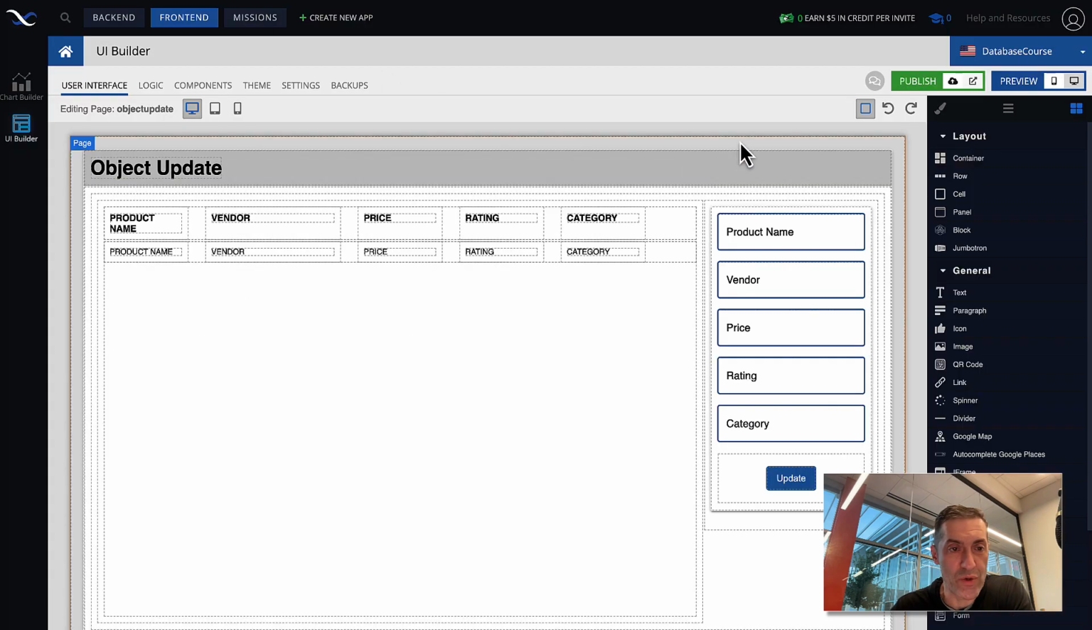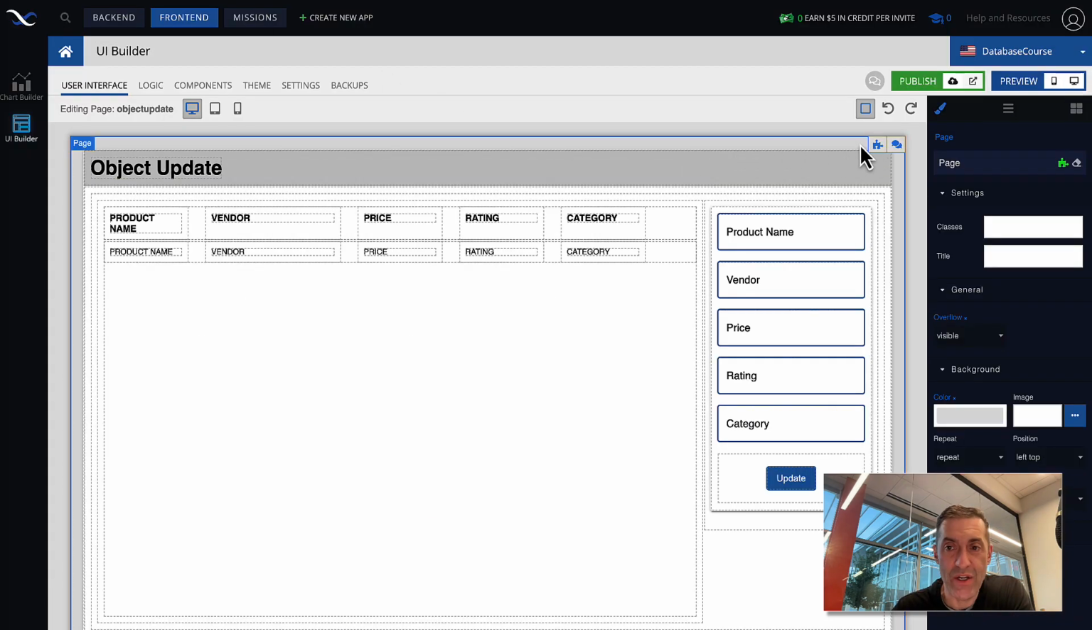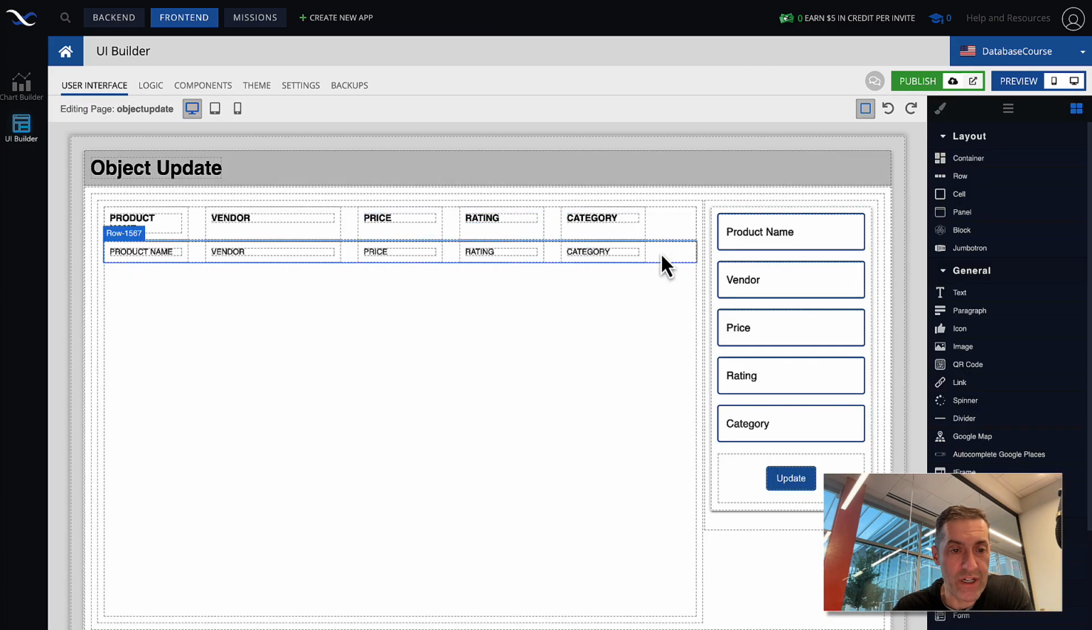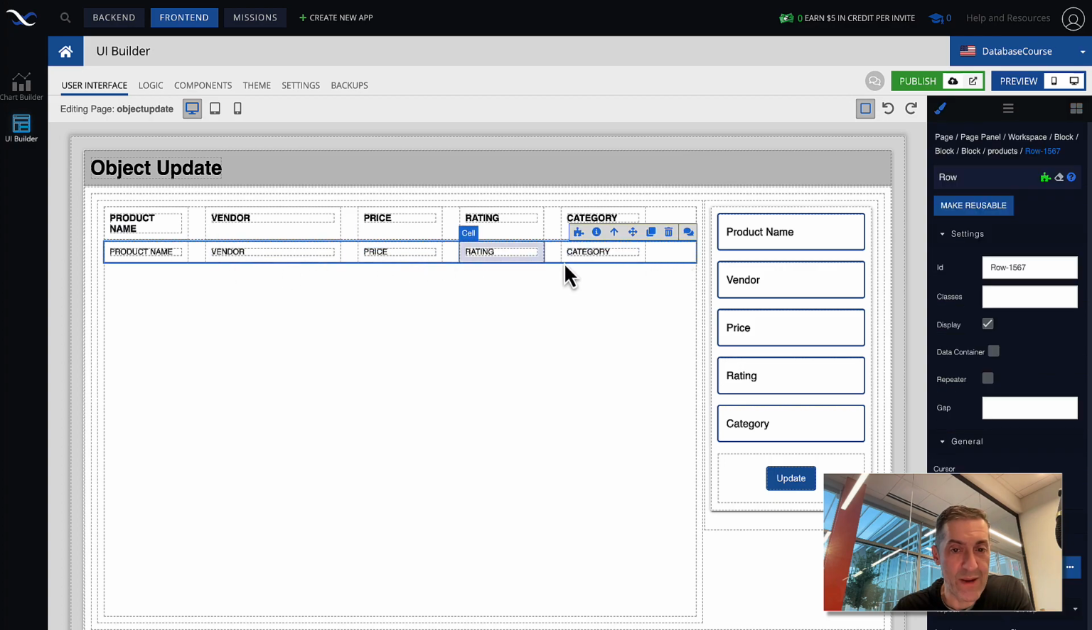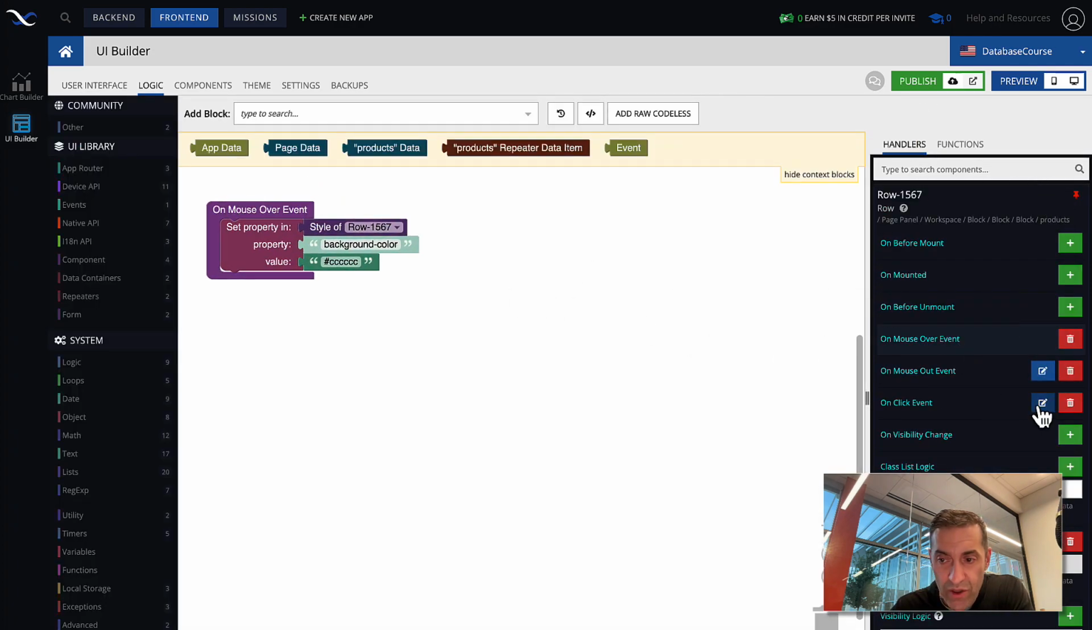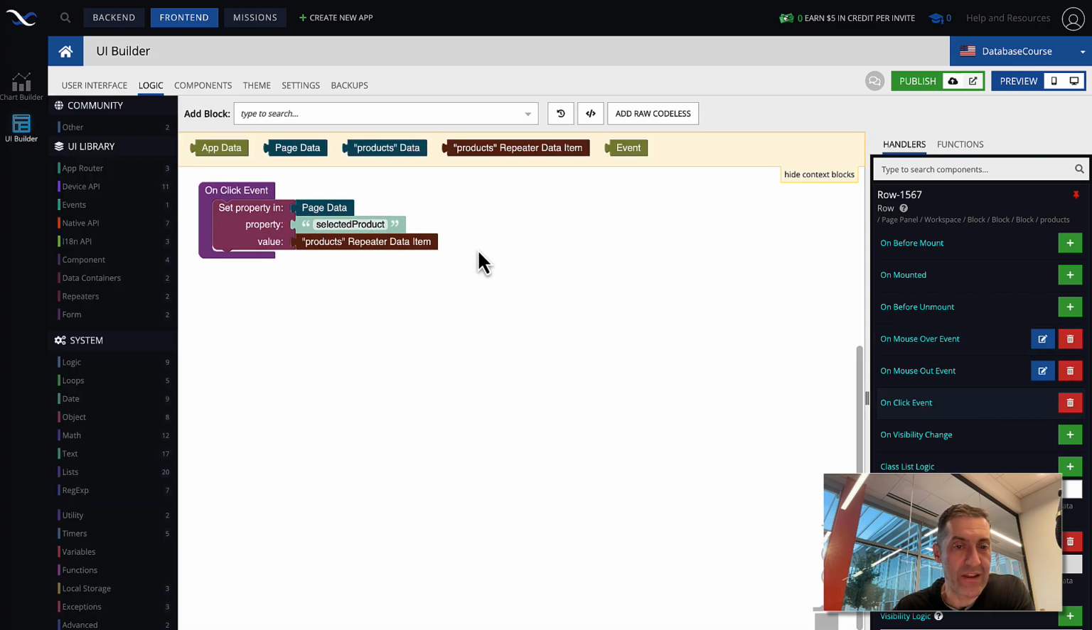First of all, on the actual page logic, if we select the page and go to the logic, this is where we retrieve first 100 records from the product table. Then whenever a record is selected, and for this, I believe if we select the actual row, this is the template in the repeater. So click this row and go into the logic. Then in the onClick event, this is what happens. We take the current object that is represented by this products repeater data item, and we put it into page data in the property selected product.